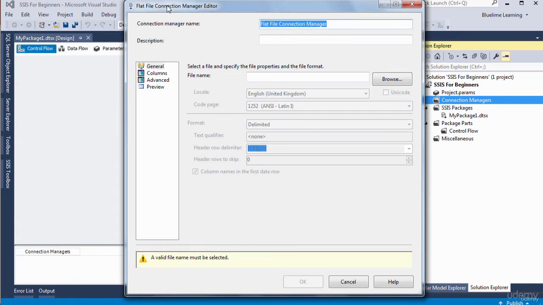I'm going to call mine Sample Flat File Source Data.